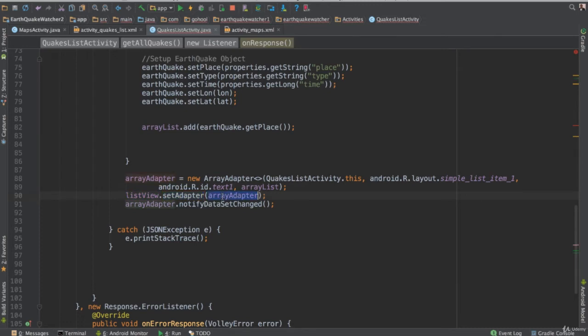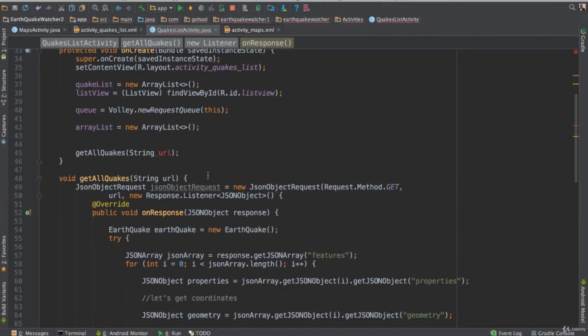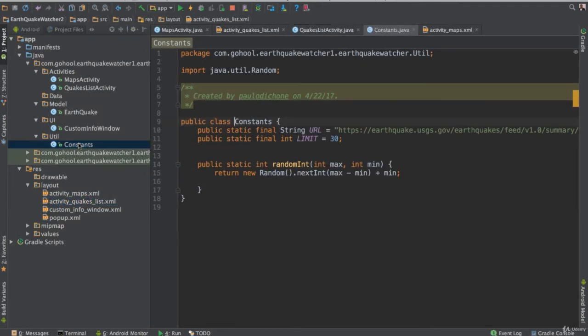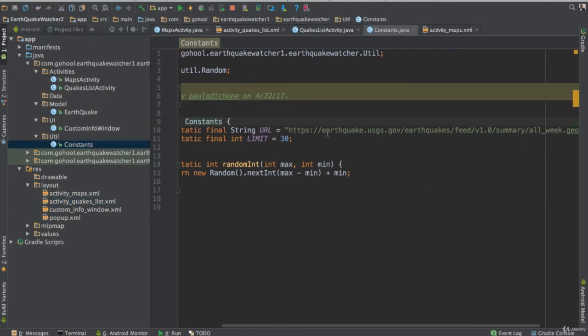And then we pass our array adapter, which we just created, and then we say notify data set changed, to make sure that everything is congruent. Now if we run this, it is going to give an error because we need to pass something here. What are we going to be passing? We're going to be passing Constants.URL, because the Constants class has our URL where we can go and get stuff from.